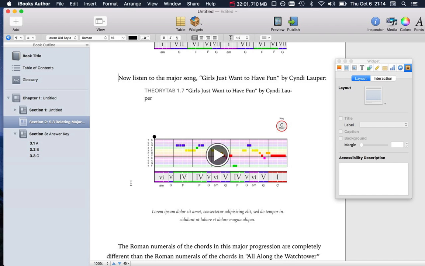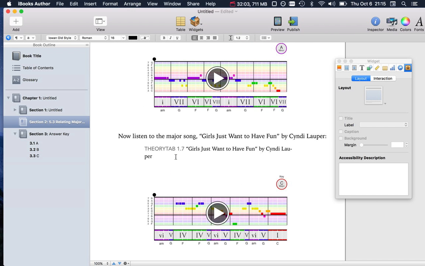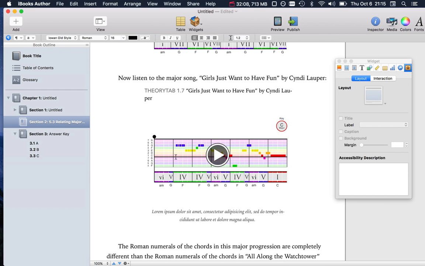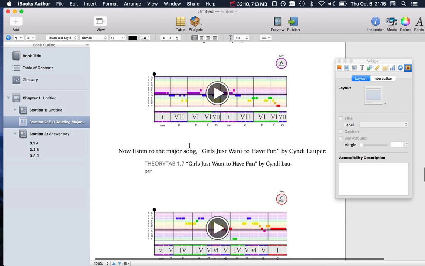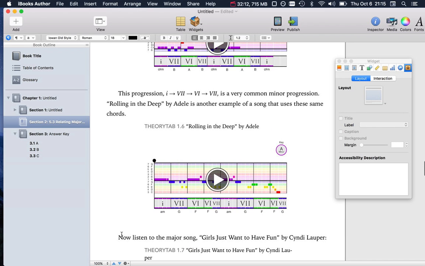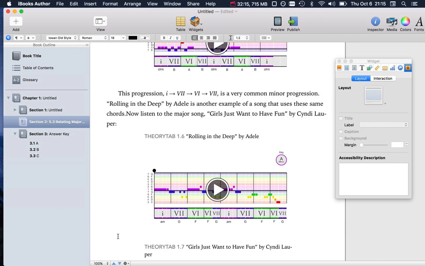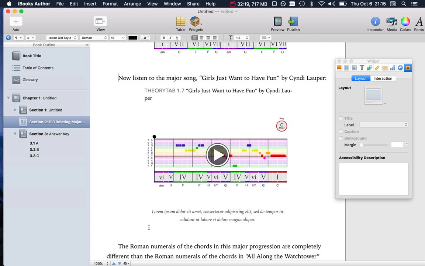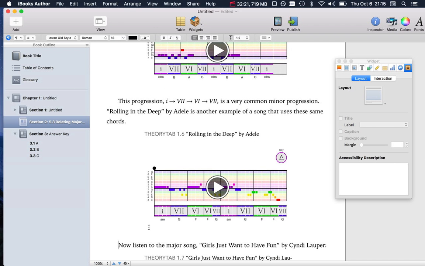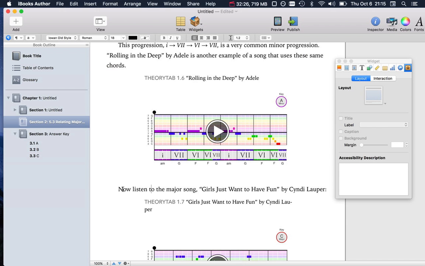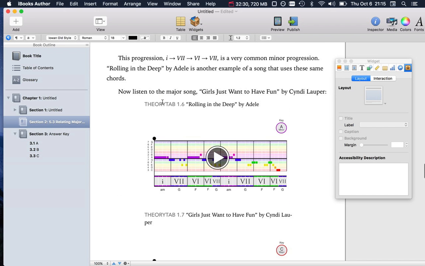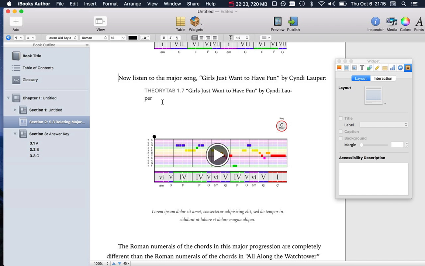and what did that do? I think that was okay. Yeah. Okay, so yeah, song that uses these same chords. Now listen to a major song. So if we click delete, it goes up there. We don't want that. So whoops, undo. Yeah, undo that. Okay, great.